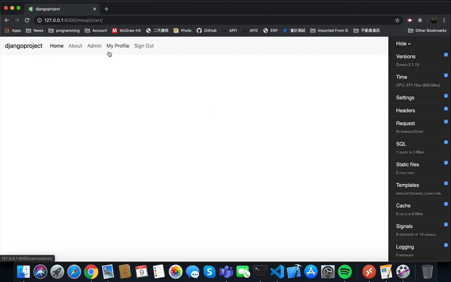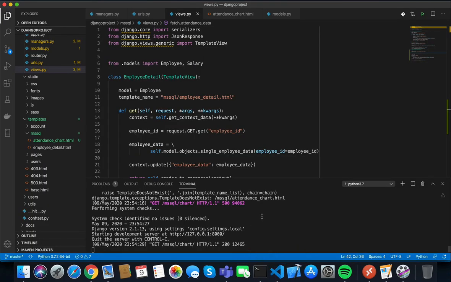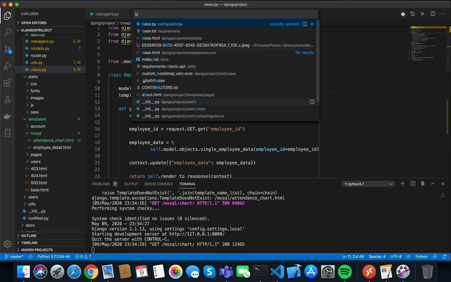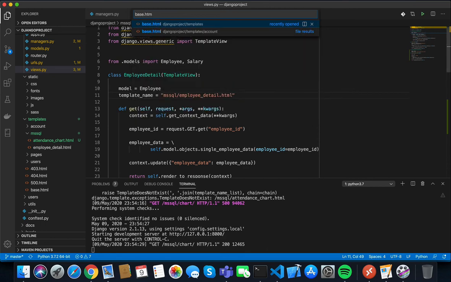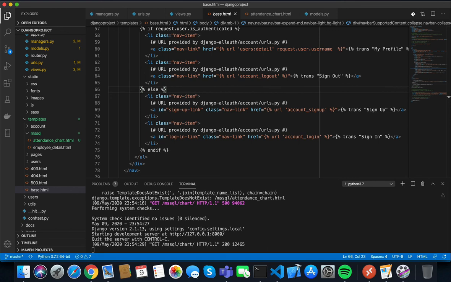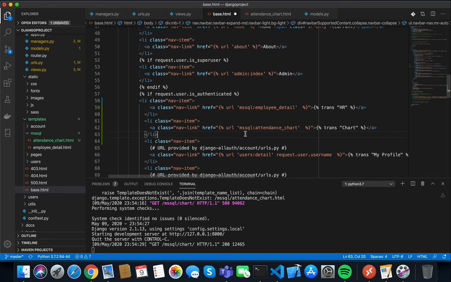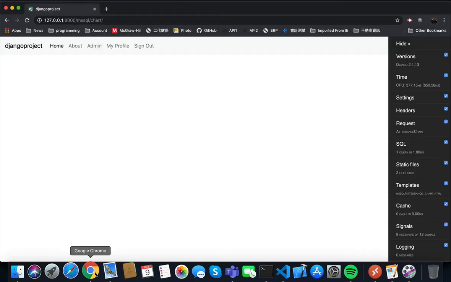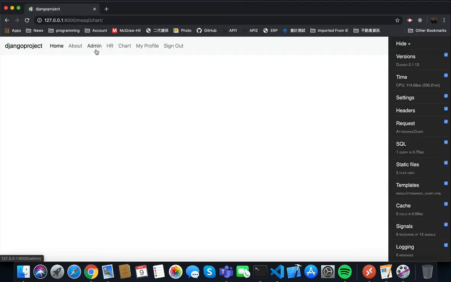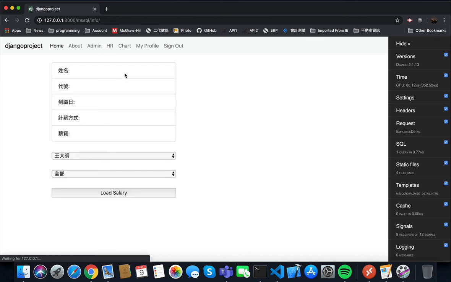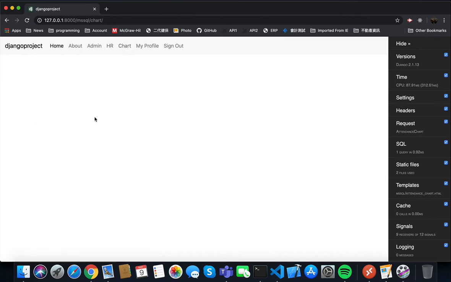Now I need to add a new link in the navbar here. To do that, I have to do it in the base HTML page. Let's see if that works. So I have two new links here. This one works. And how about the other one? It should all work.